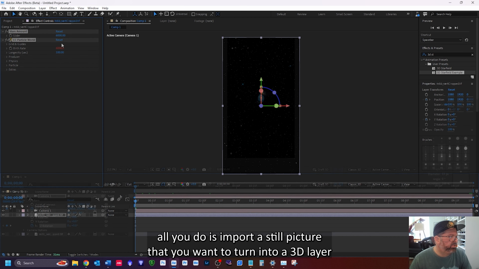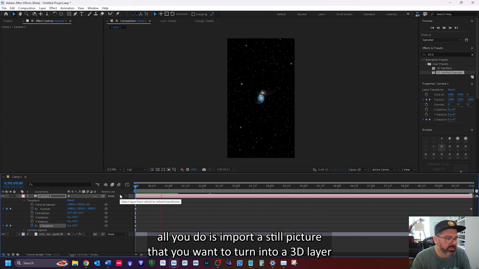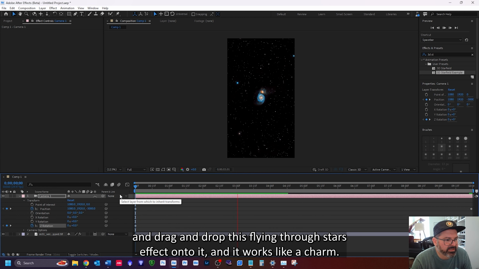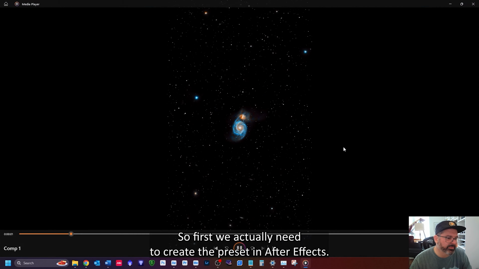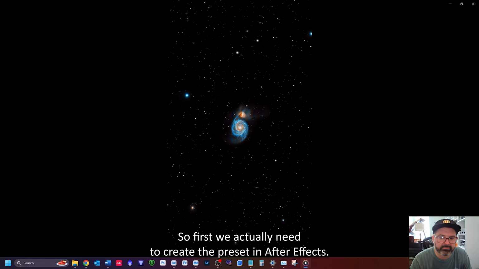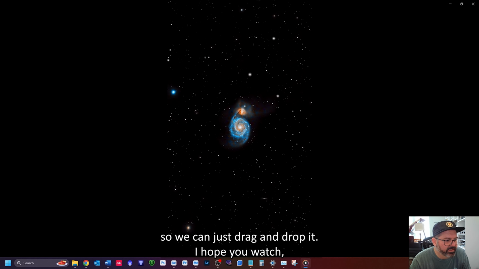Once you get this done, all you do is import a still picture that you want to turn into a 3D layer and drag and drop this flying through stars effect onto it, and it works like a charm. So first we actually need to create the preset in After Effects, so we can just drag and drop it.